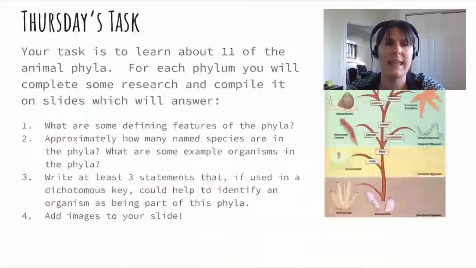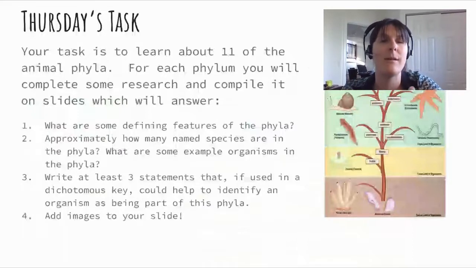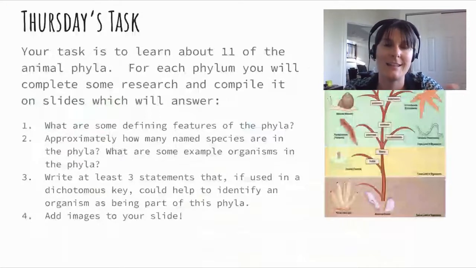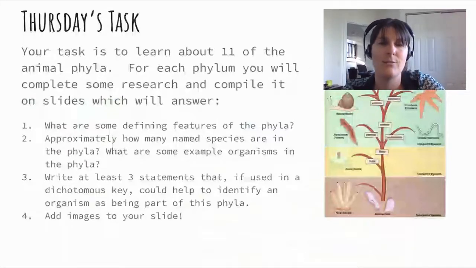Now, in order to do this in Schoology, there is a slideshow template that has been made for you, and you just need to go through each slide and add some defining features of the phylum, how many named species-ish there are, and a couple sample organisms. Then you're going to think as if you were making a dichotomous key. What are 3 possible statements that might help you to identify this one? For example, Chordata, the phylum that we are in, we have a spinal column. So that might be something that you could say there, like has a spinal column.